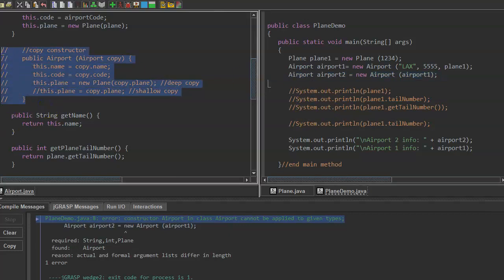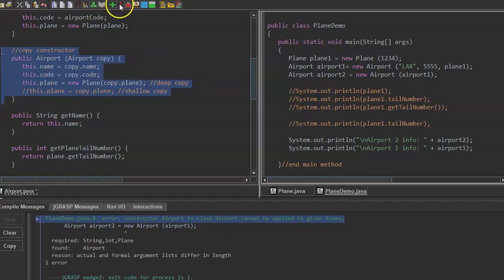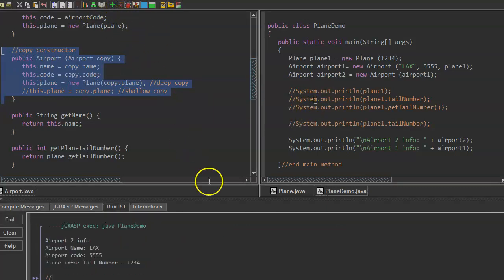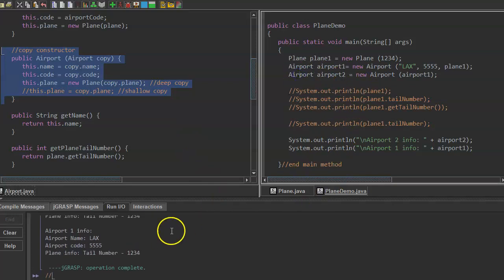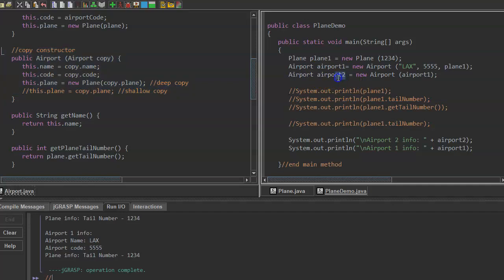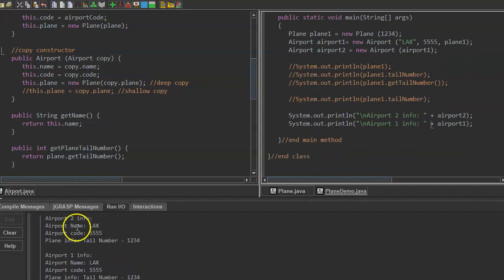So let's go back and uncomment it, and then if you run it, now it actually works. You made a copy of the airport constructor. Airport 2 is a copy of airport 1, and when you print it out and display it, they both come up with the same information here in the console.